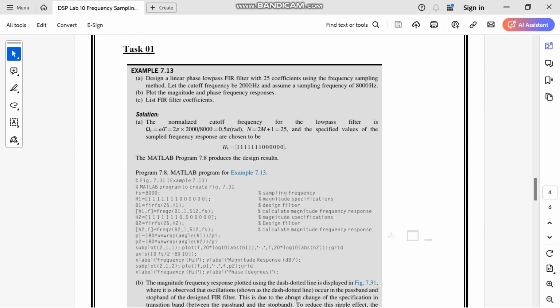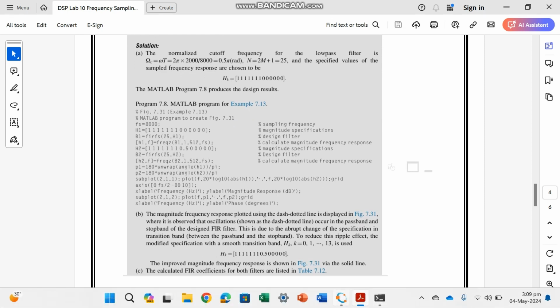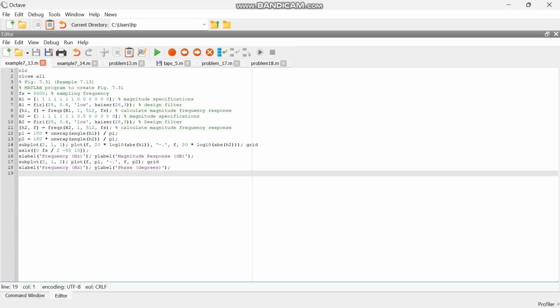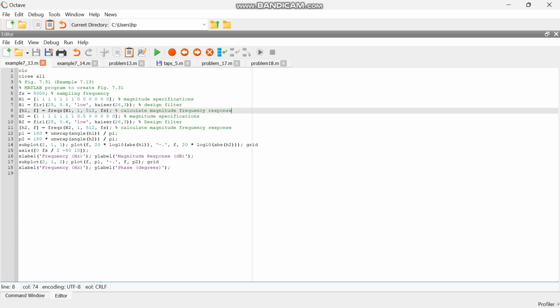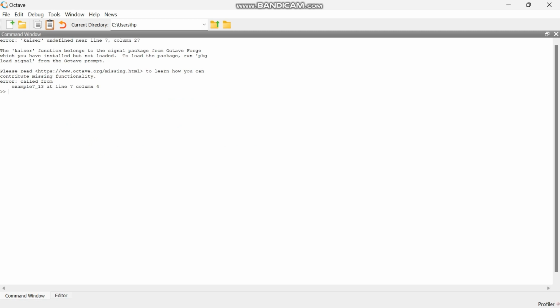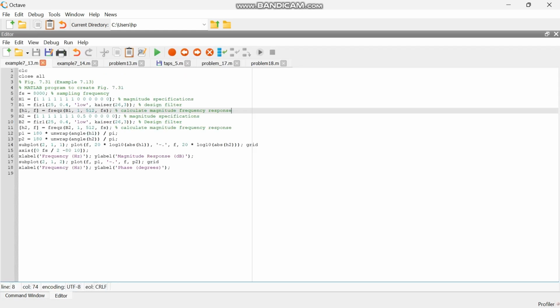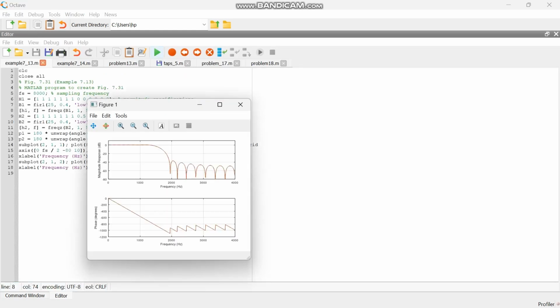Here we have task 1. In this task we have to implement our example 7.13 using a MATLAB program. Here we have defined our sampling frequency, then we have the magnitude specifications and the design of the filter. We are calculating the frequency response using the freqz function and the magnitude specifications are given. So for the output, here is the output.